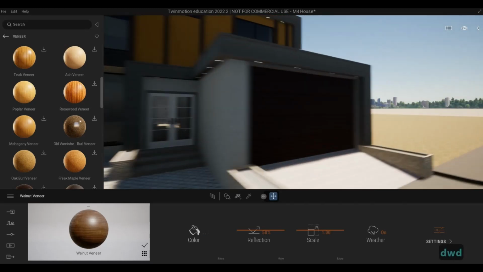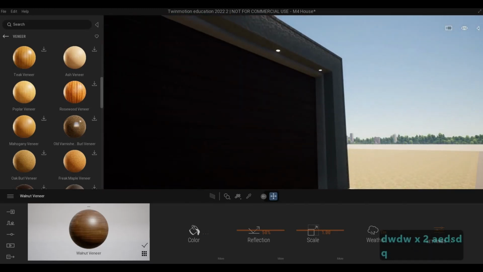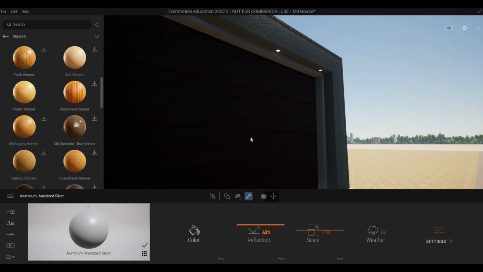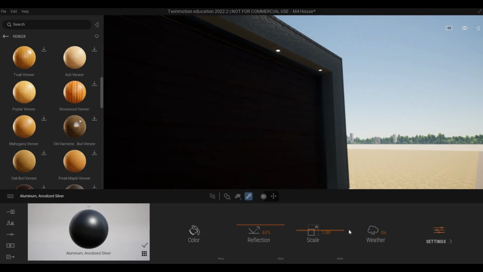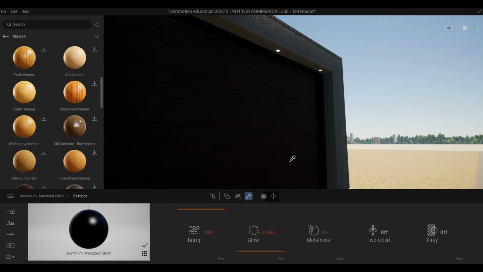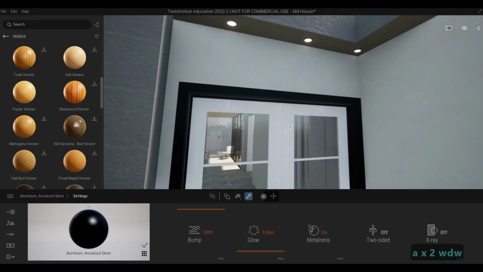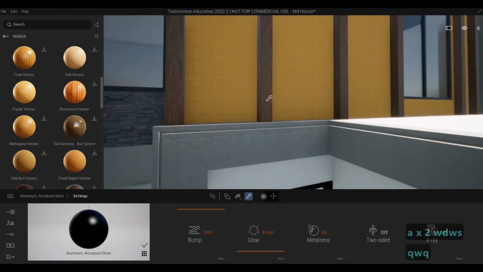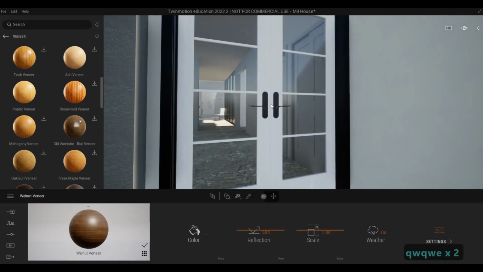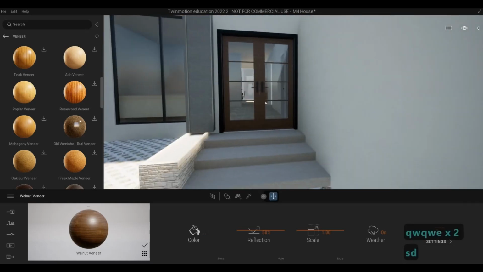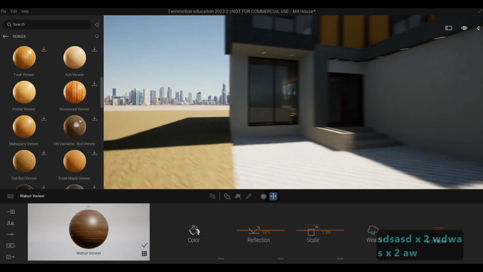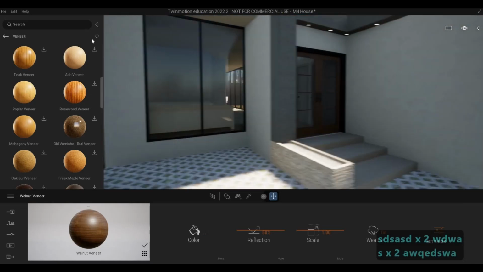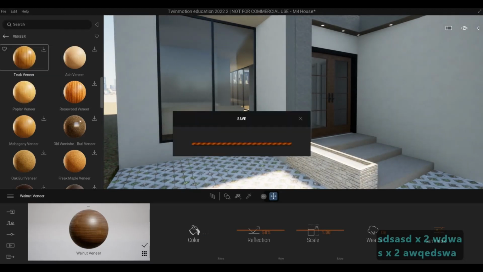And then let's not forget this one. So reflectiveness, and then the color, I want it to be dark. And then settings, metalness on. And then that's the same thing as there. And then here, let's add this one to have the same one like that. Now everything is connected. And I like the way it looks. We just need to save it.